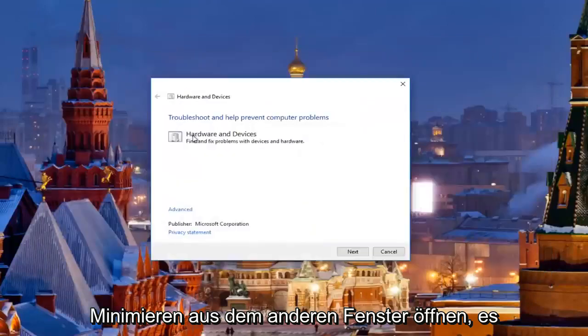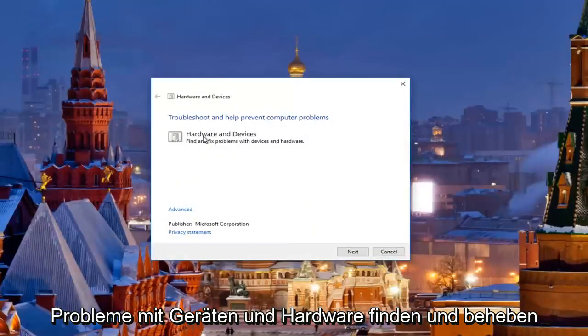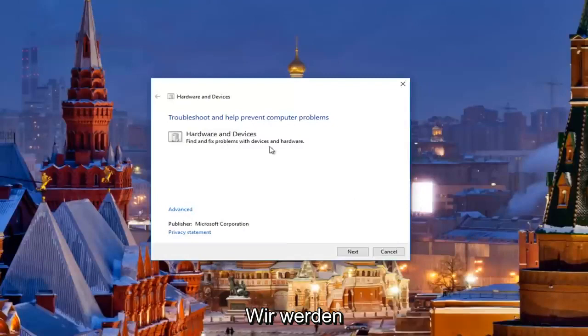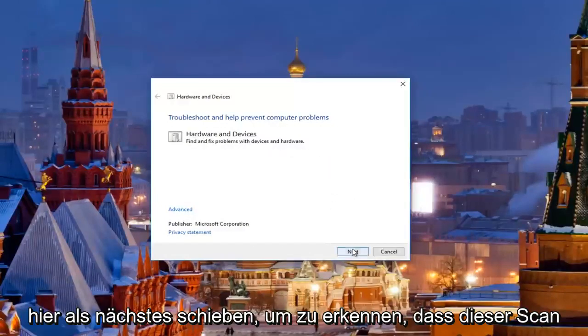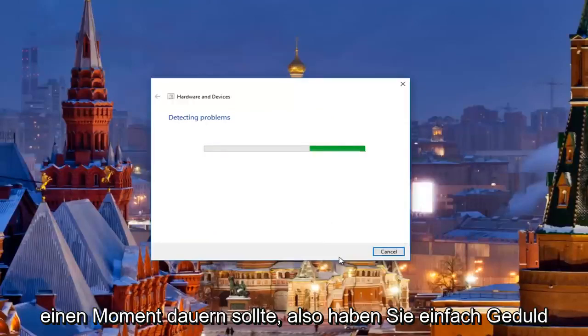Minimize out of the other window. It's going to say troubleshooting and help prevent computer problems, hardware and devices, find and fix problems with devices and hardware. We're going to select Next here to proceed with this scan. It should take a moment, so just be patient.